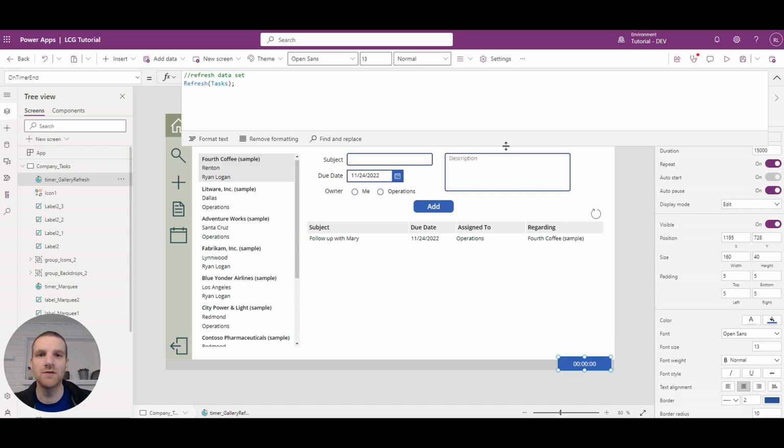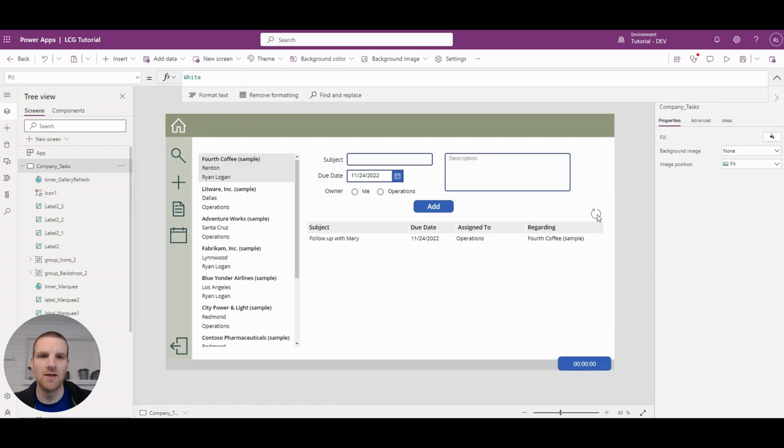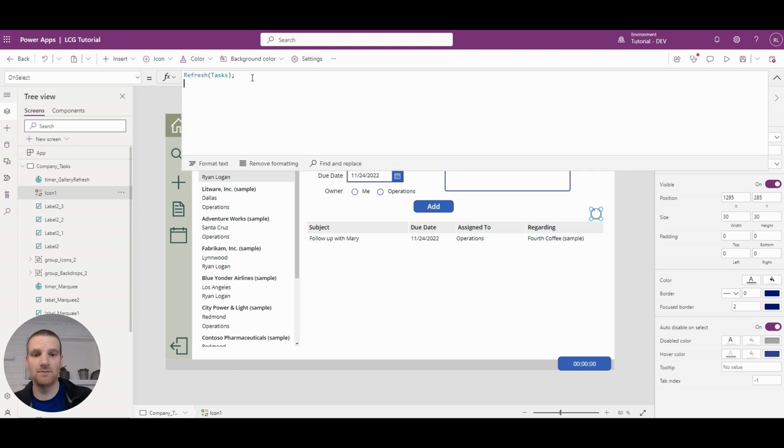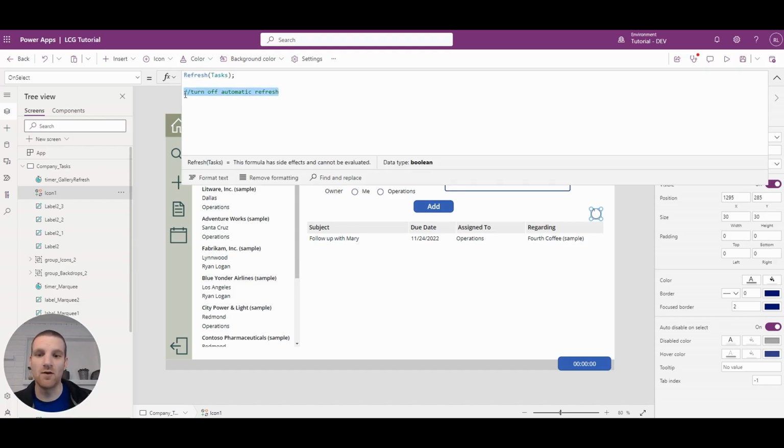Now, what we also want to do, as I mentioned before, is whenever the user clicks the refresh icon here, we want the timer to reset back down to 0, because we just want to re-trigger the duration. We don't want the user to click refresh at 14 seconds, then it refreshes again. We just want it to properly refresh every 15 seconds. Okay, so to do that, we're going to turn off the automatic refresh. And then what we will do is turn it back on.